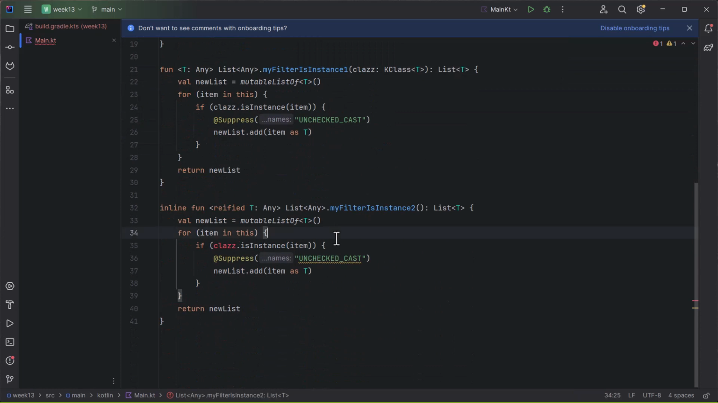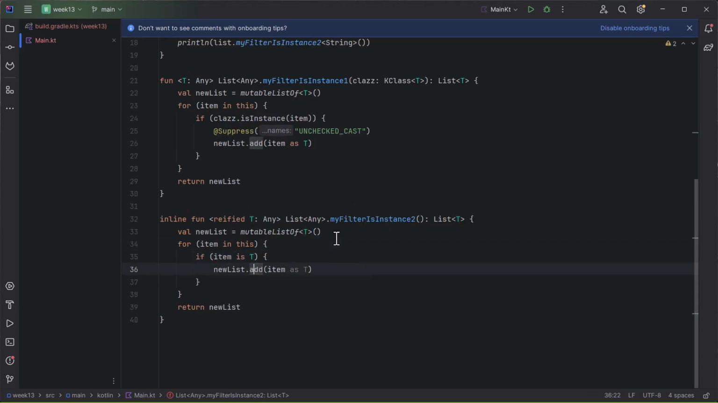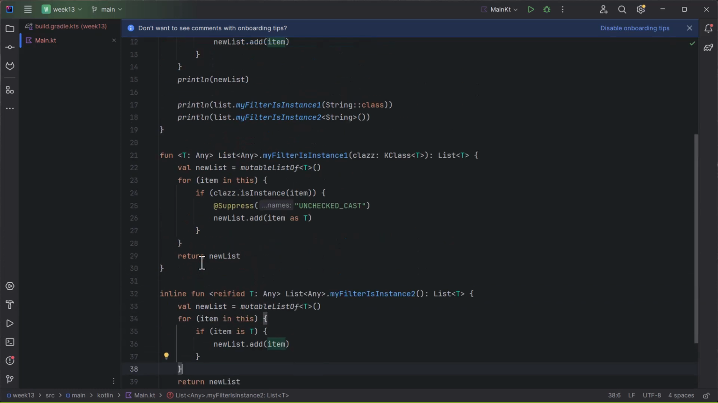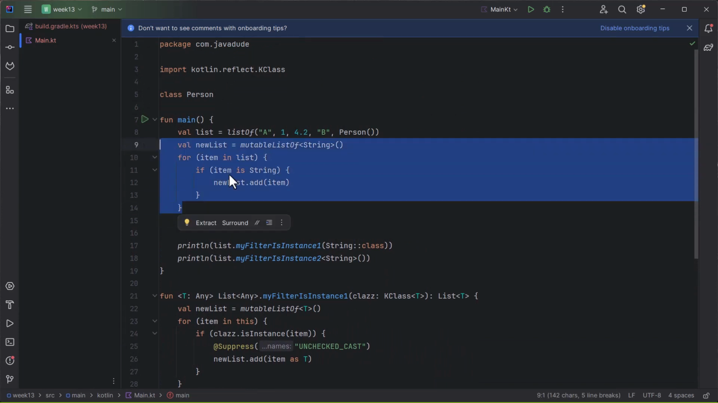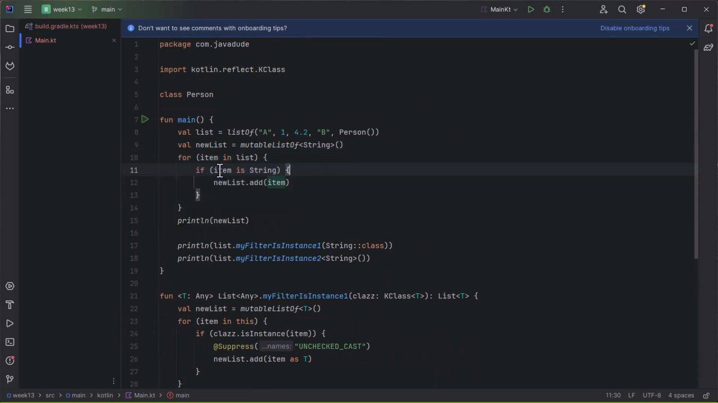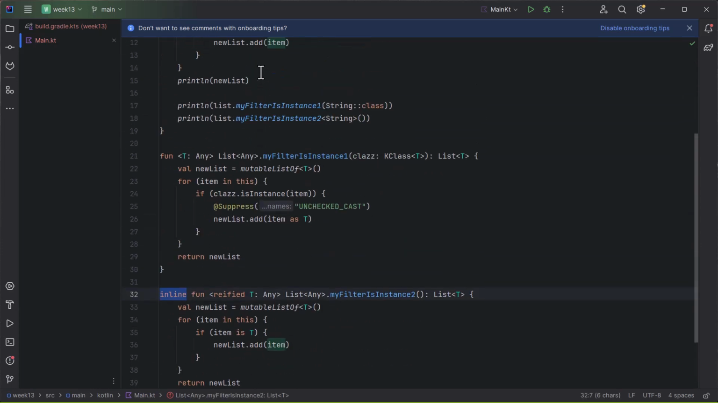So I need to convert this back a little bit and say if item is t. I can get rid of that, and now I don't even need to do that as t because I'm getting that smart cast. So you notice that this code here is exactly the same as the code that was right up in here for creating that list. And I can do that because this inline throws it in place and then replaces that t with string. And so item is string is perfectly fine statement.